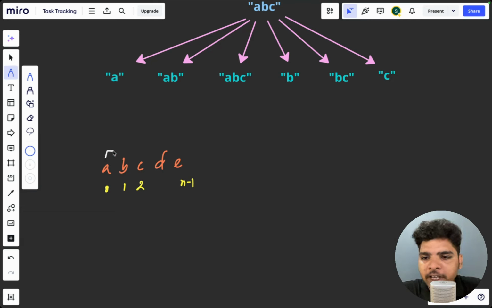First, I could make from 0 to 0. That could be a substring. Then from 0 to 1, A to B, that could be another substring. Then from 0 to 2, so from A to C, that could be another substring. From A to D, from 0 to 3, and at last from 0 to n minus 1. So these many are possible from the 0th point.